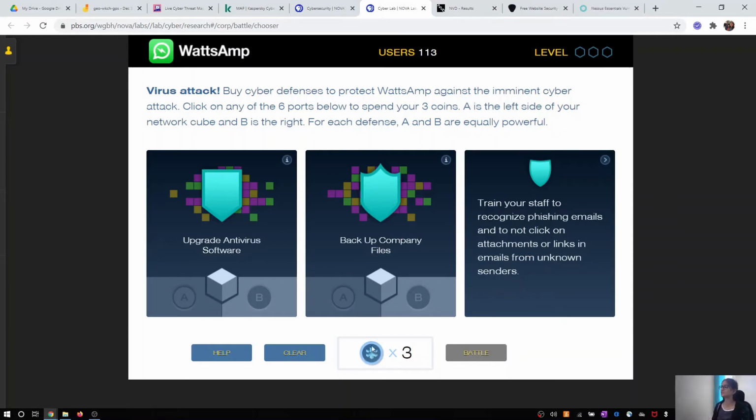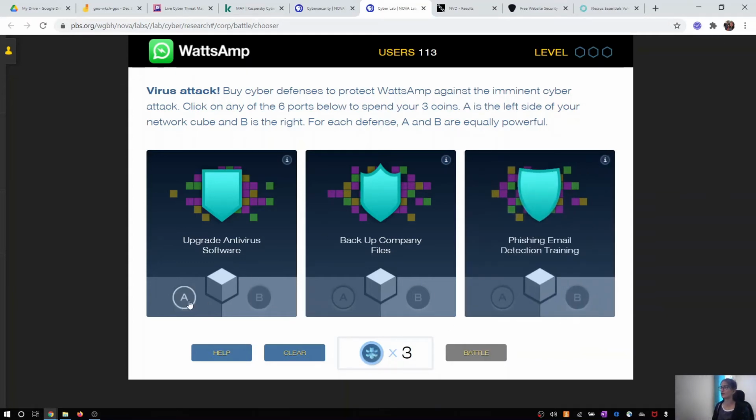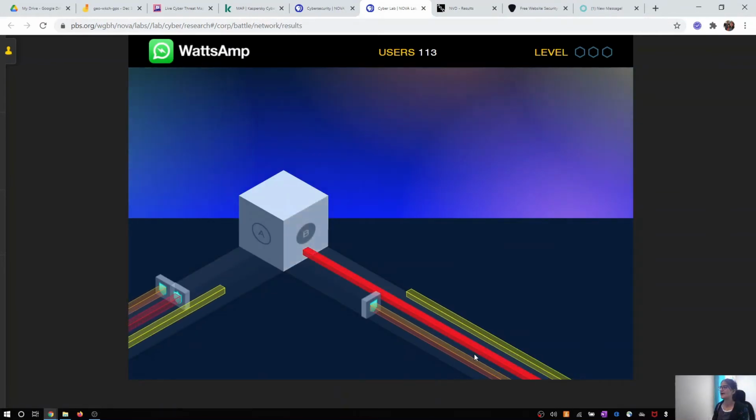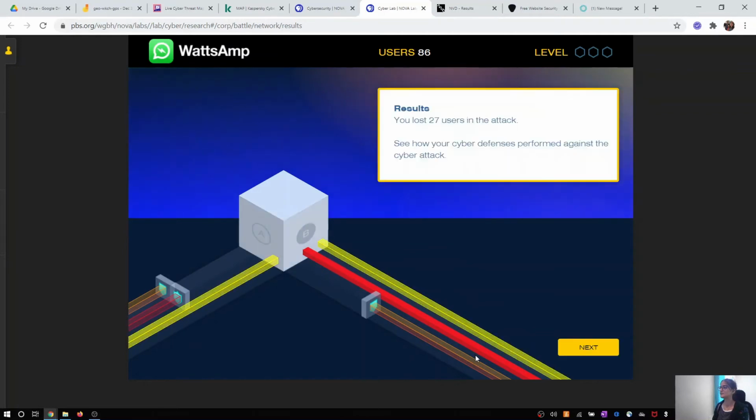If you see, you have three coins here, and you can use each coin to buy one thing. I can upgrade my antivirus software, and you can see the coin count reducing, and maybe back up my files for the A side. Now, you get these coins by completing challenges. Since I don't have enough coins right now, I'm going to battle, and this is what happened.